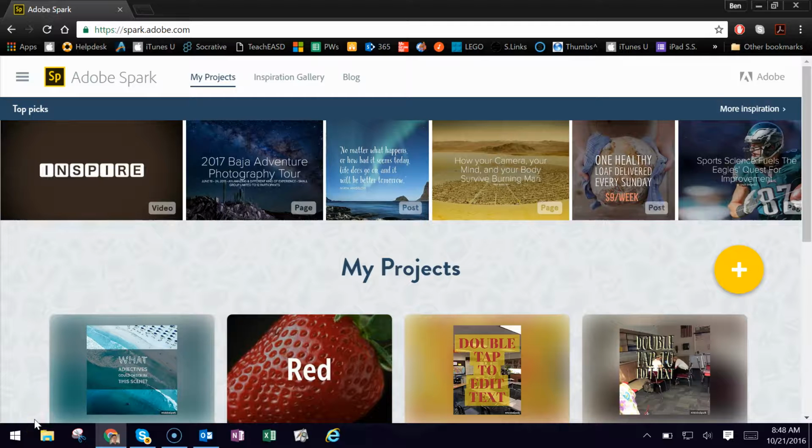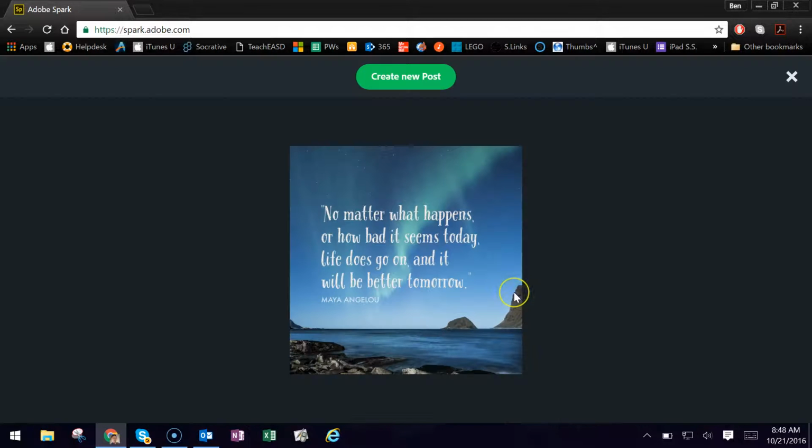When you're ready to begin creating projects in Adobe Spark, the first thing you need to do is decide which kind of Spark project you want to create. There are three to choose from, and I'm going to take a second here just to show you a little example of what each looks like. First up is Adobe Spark Post.